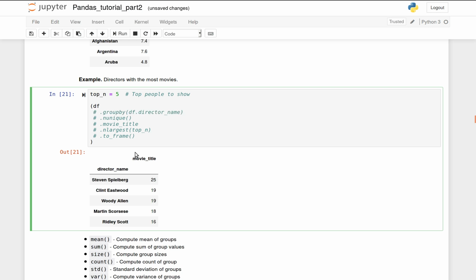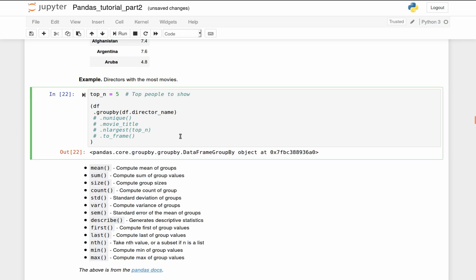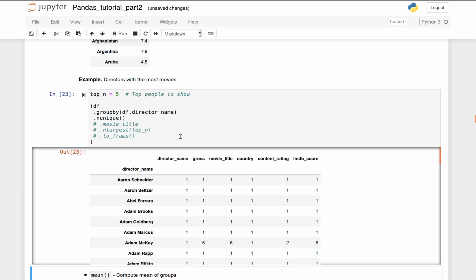I take my data frame and I group by the director name, and that just returns a group by object. And the computation is actually done when I call nunique, which is the number of unique values. So per director name, I want the number of unique values over every other column, like this. So now for Adam McKay here, it's the number of unique director names, gross values, movie titles, and so forth. And you see he only has 2 unique content ratings, but he has 6 unique movie titles. And then I retrieve the movie title column of this data frame.